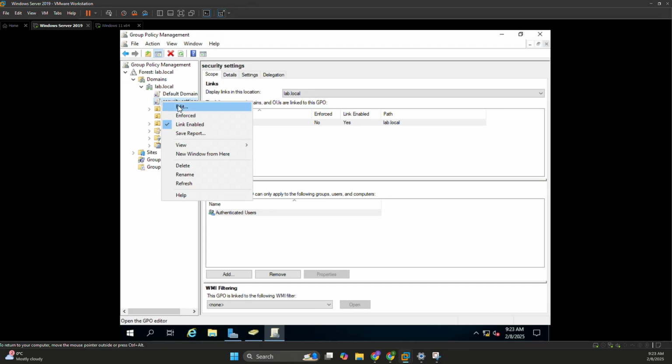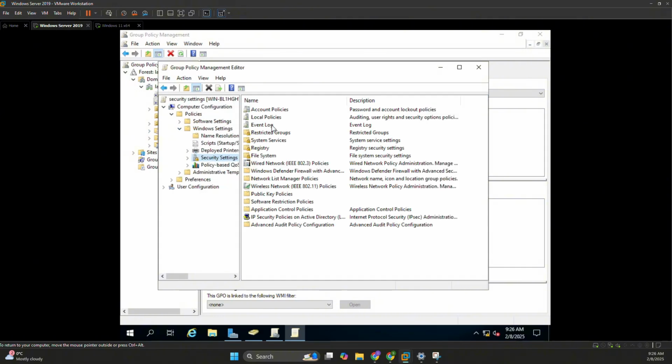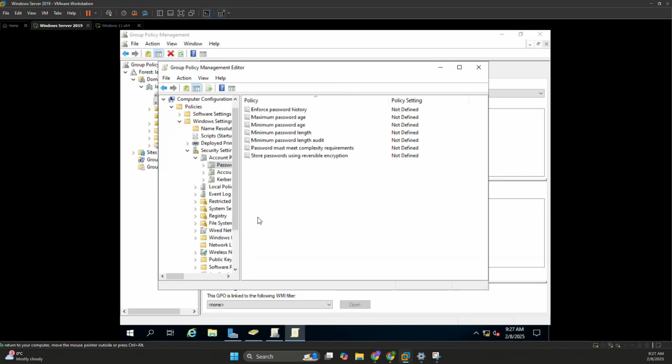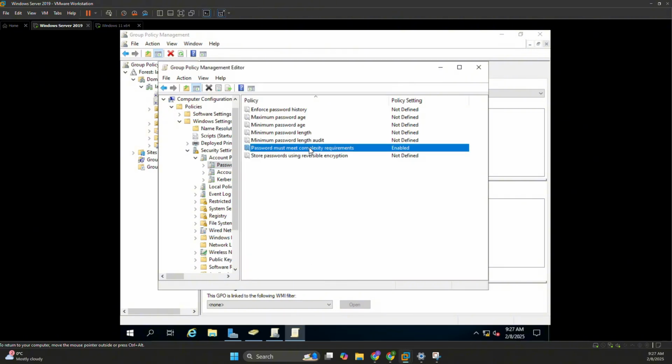Right click on it, edit, navigate to computer configuration, policies, Windows settings, security settings, and then find account policies. Let's set the password policy. Well, the company wants to enable password complexity. So what we're gonna do, double click or right click, properties, and then define this policy setting, enable. Okay, and we're good to go.